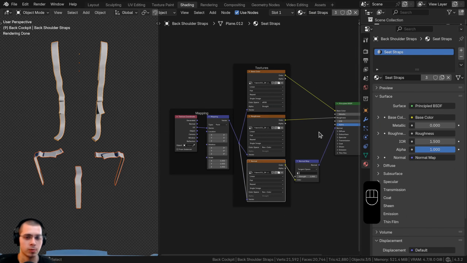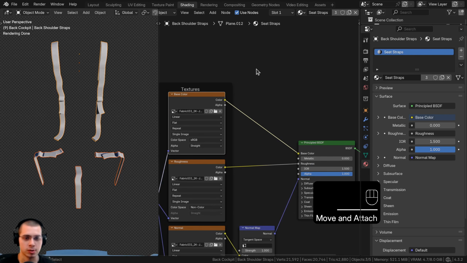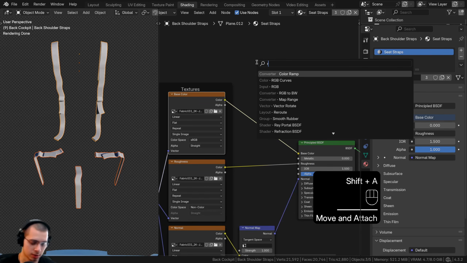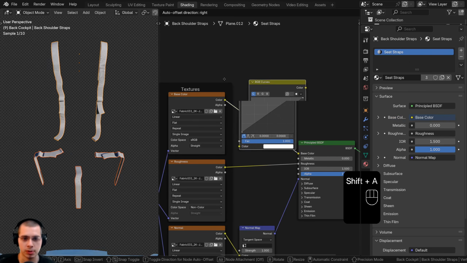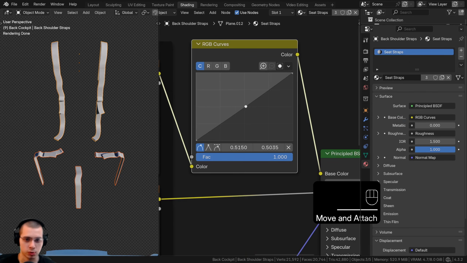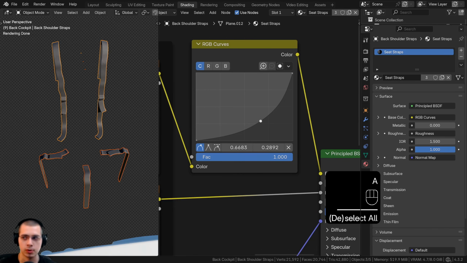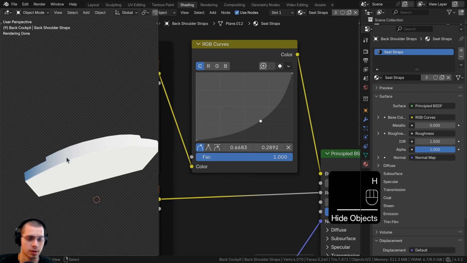So let's go back to the shading workspace, and I can now just play around with the colors a bit. So I want to make the colors a bit darker. So after the base color, I'm going to search for the RGB curves, and we'll put this here between the base color and the principled shader. And I'm going to drag this dot down here. So put a dot in the middle and drag it way down so the straps are kind of like a dark gray. So we can now just hide these objects.